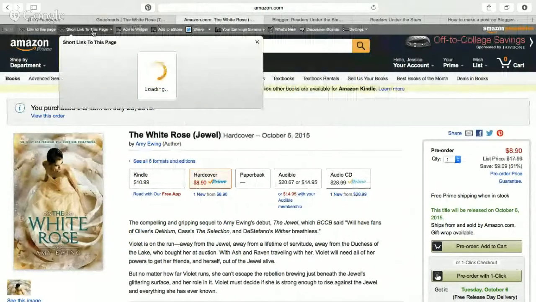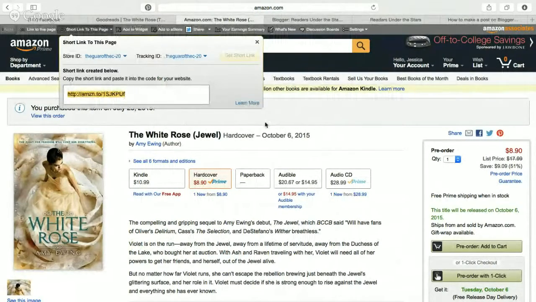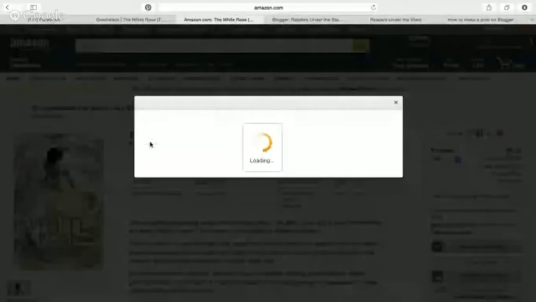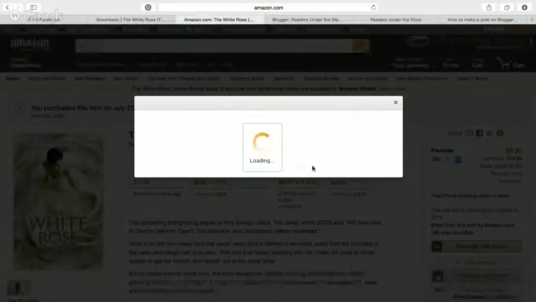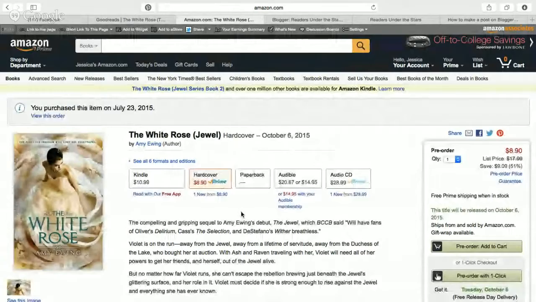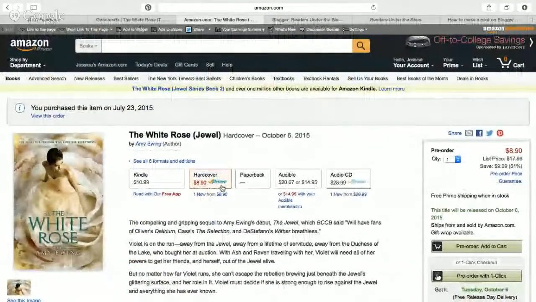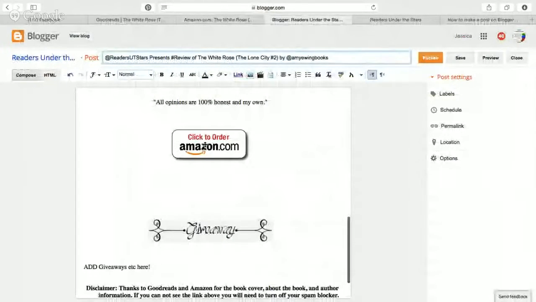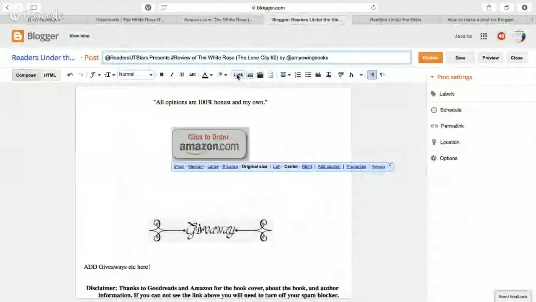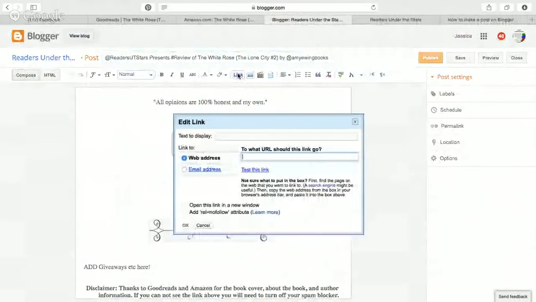They started doing these little short links, because I don't know if you guys will be able to see this or not, but if you click link to this page, it has this extra pop-up window that doesn't want to load apparently. It used to have the book cover and stuff, but not everybody can see it for some reason. So I stopped using it. I actually just have this little thing here that says click to order at Amazon, and then I just click link and toss that link in there.